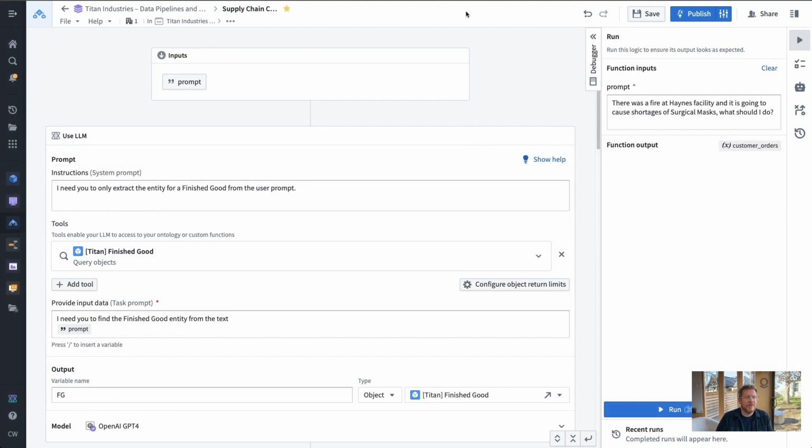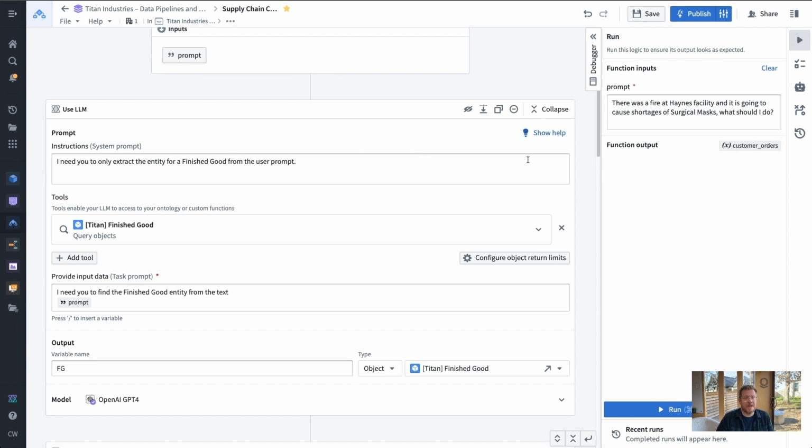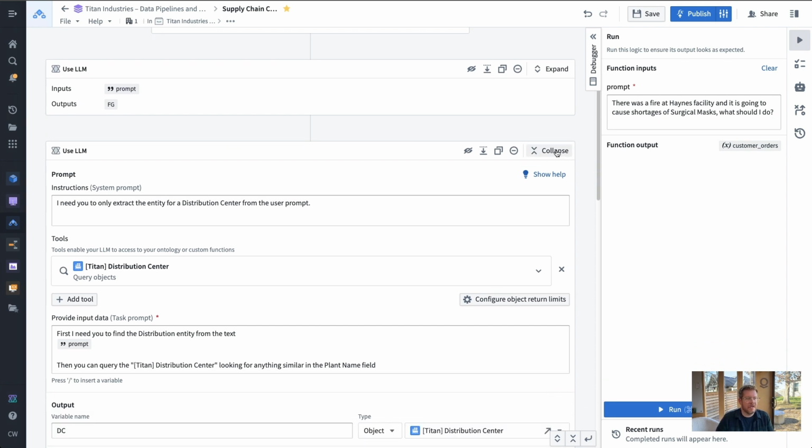All right, so AIP Logic is our LLM-backed functions. So you can see here, this is for the same flow we had last time. We're going to do entity extraction. So based on our prompt here, I wanted to find the finished good, but find the actual finished good of my business. So when we talk about anchoring AI in the truth of your business, this is how we do it. We use these data tools to search the ontology to find the finished good from this prompt. So it's doing that entity extraction, searching for it, finding the actual surgical mask finished good. Same thing with distribution center here.